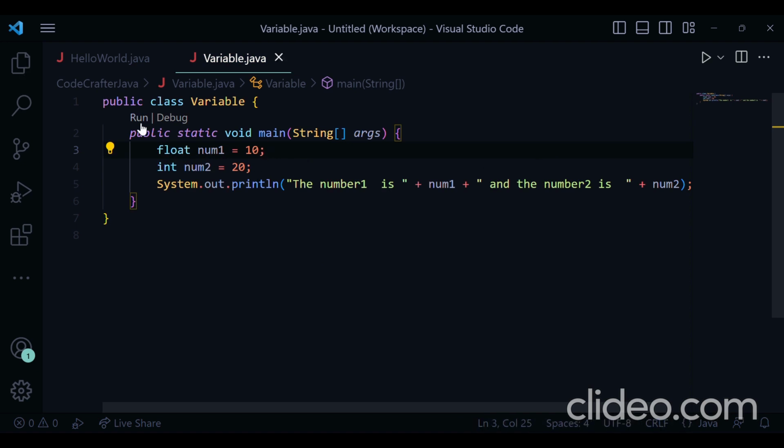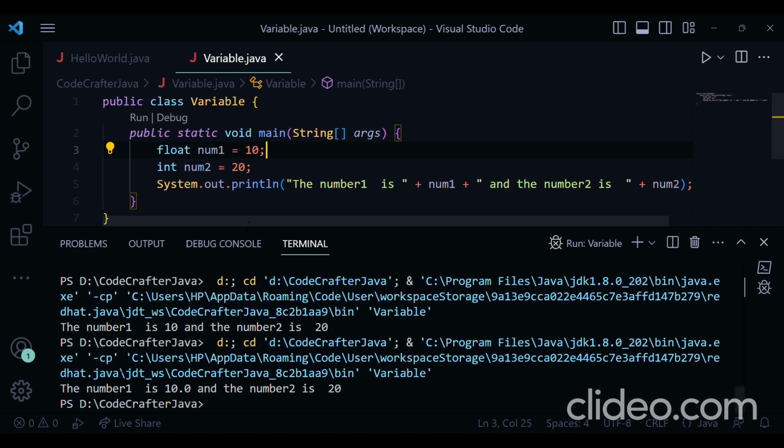Let's try to run this program. Look at this. Though we have given the float number 1 is equal to 10, still in the output we got 10.0, right? So it is in the decimal format. It's not the integer format anymore. So that's how you create variables in Java, by assigning them data types. Okay. Thank you.